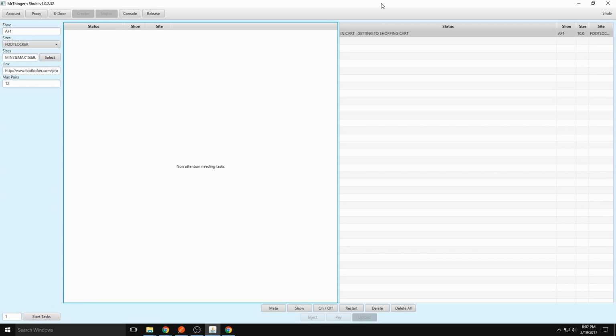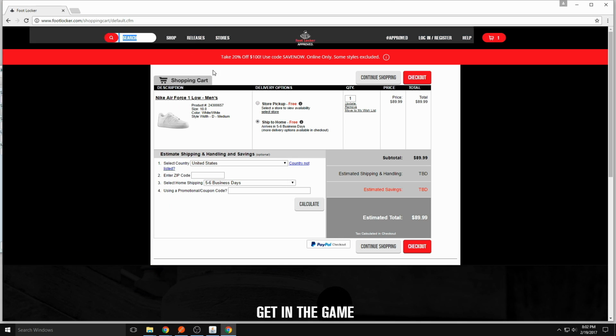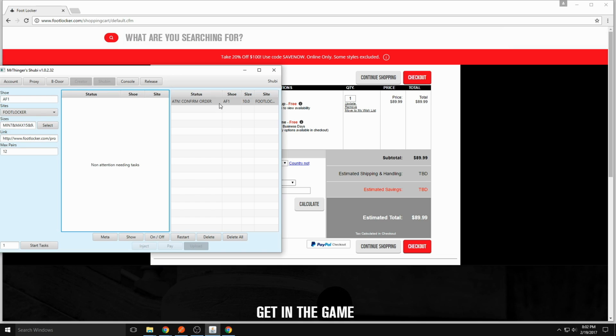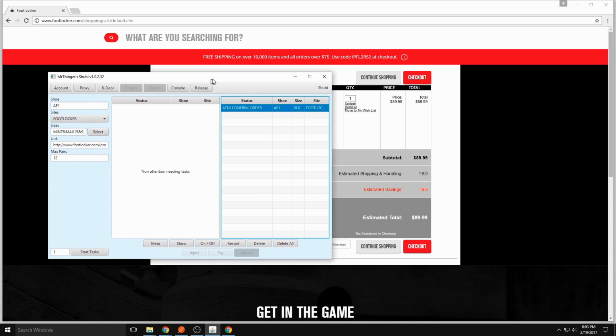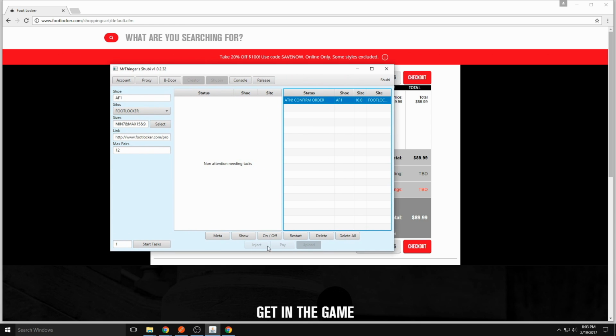And then it tells me that I need to confirm the order. Currently, there's no payment button functionality. There will be by the time this releases. There's no inject button functionality. The thing is, there's not really a reason for a Footlocker backdoor because it will just reject requests.